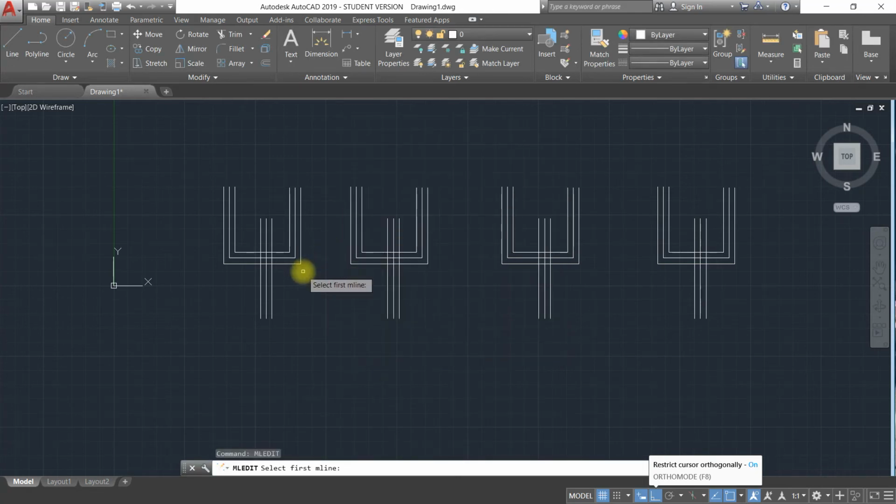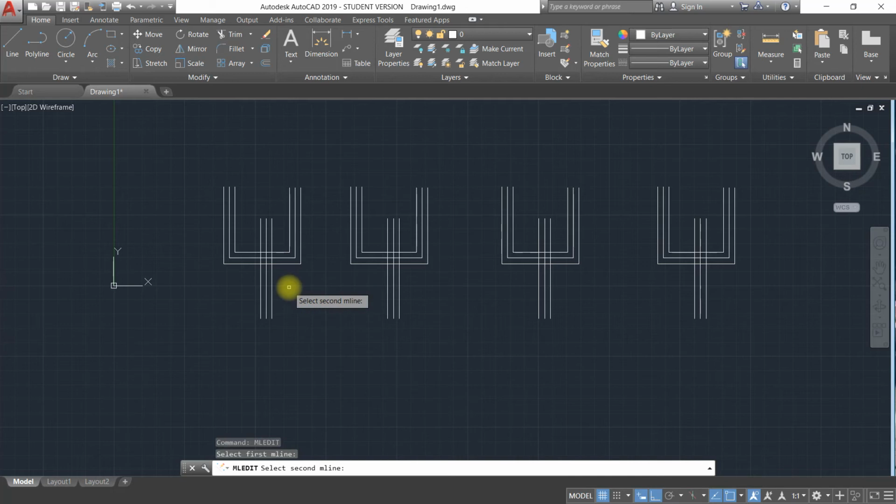As I click on it, it asks me to select the first multi-line. So I'm going to click this as my first multi-line. Then it says select second multi-line, that's the next option. Then I'll click this.